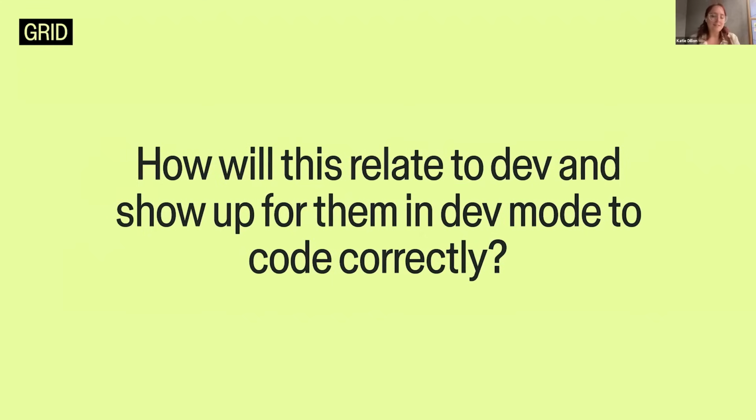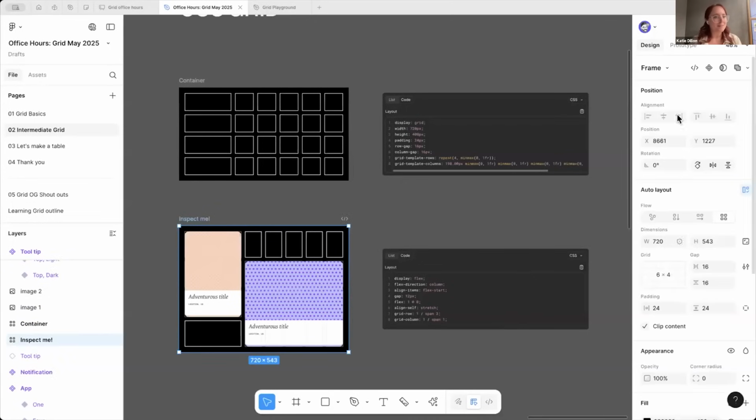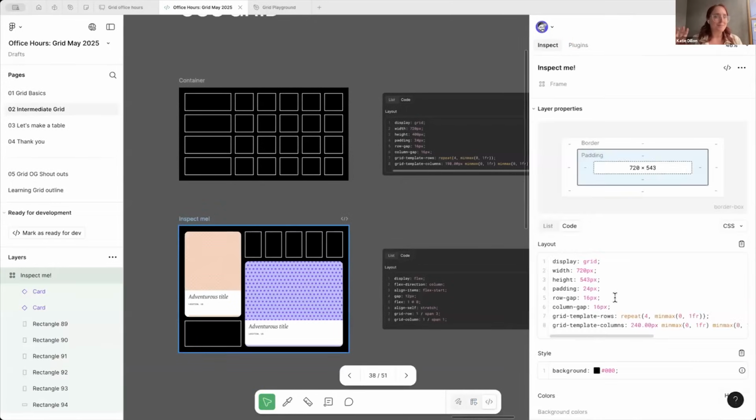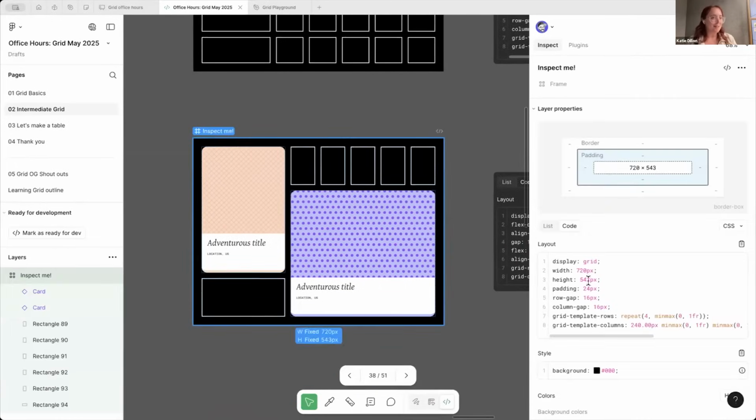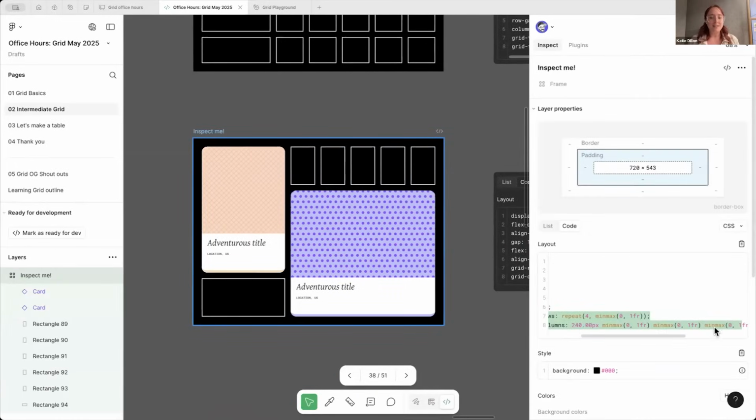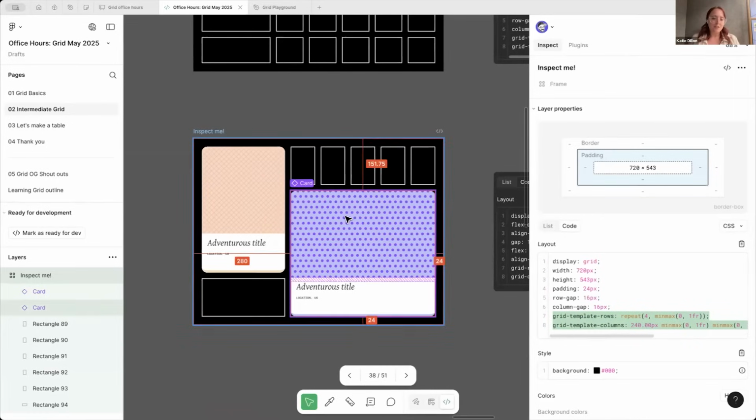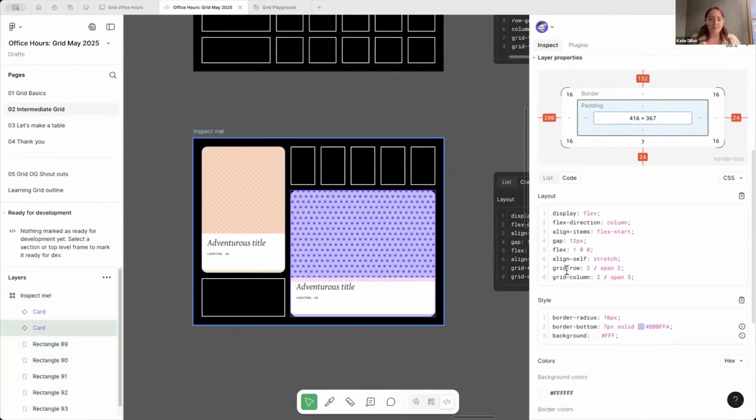So how this relates to dev is our grids show up in dev mode. When you switch from design to dev mode, you'll see in the panel for the CSS that we take your grid properties and we translate them to the proper grid values in CSS. So we use grid template rows and grid template columns and display grid on the grid itself. And you can see that here. And then for children nested in the grid, we give them their proper spans and their alignments.